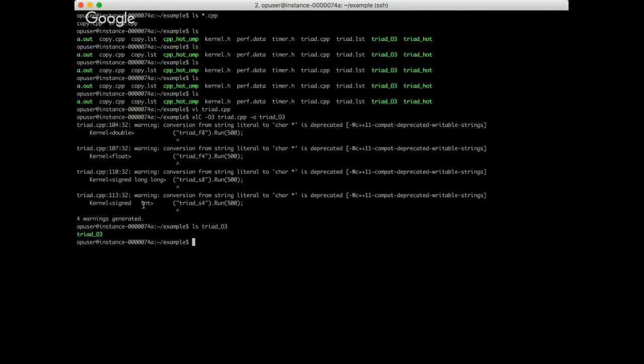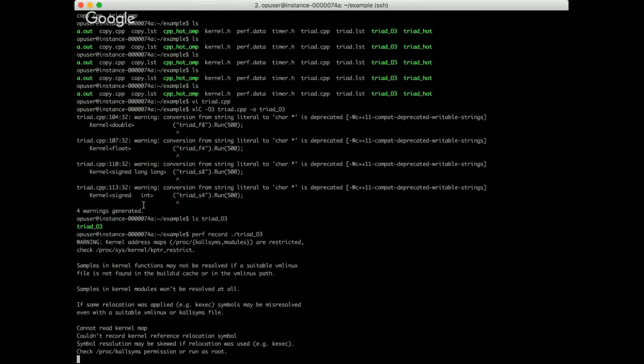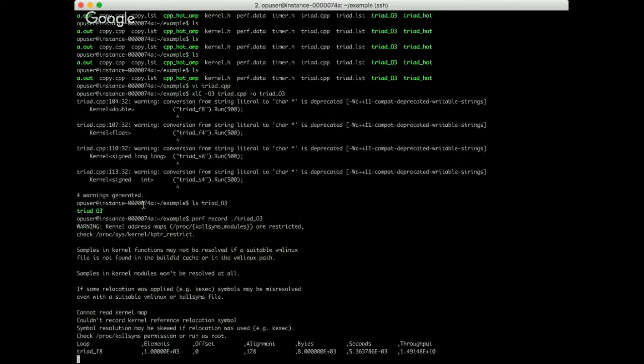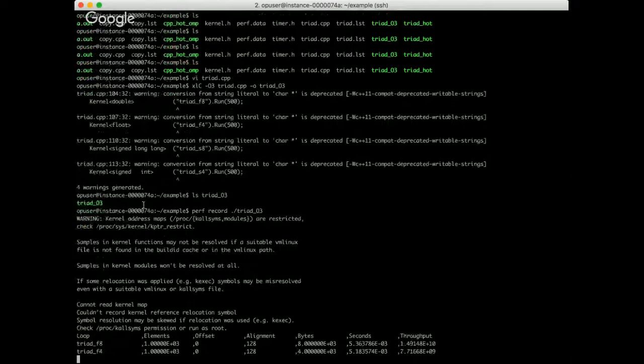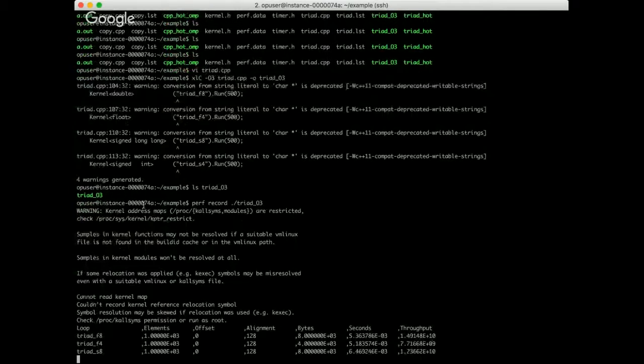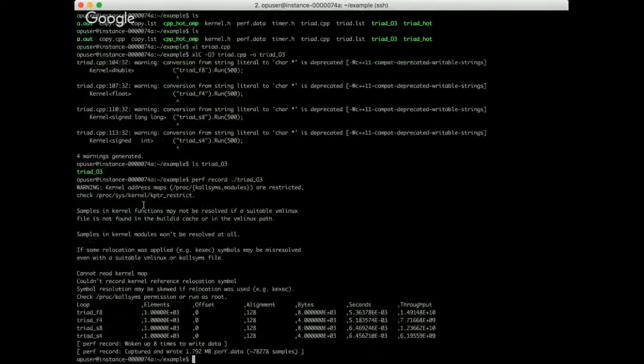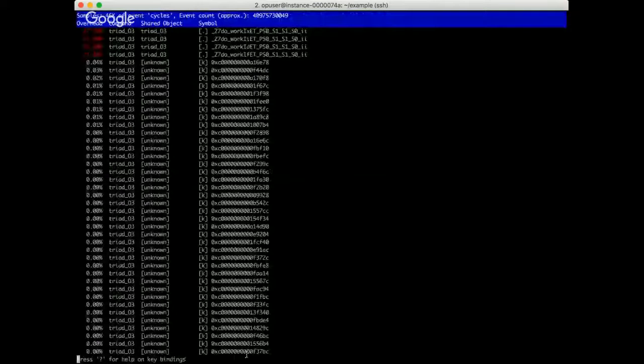Then, if you want to use performance tools to gather the profiling data, you can use perf. You can run perf to get the profiling data. Perf is very simple to use. You just run perf record. After that, the profiling data, perf.data, is generated. Then you just use perf report to look at the profiling data.